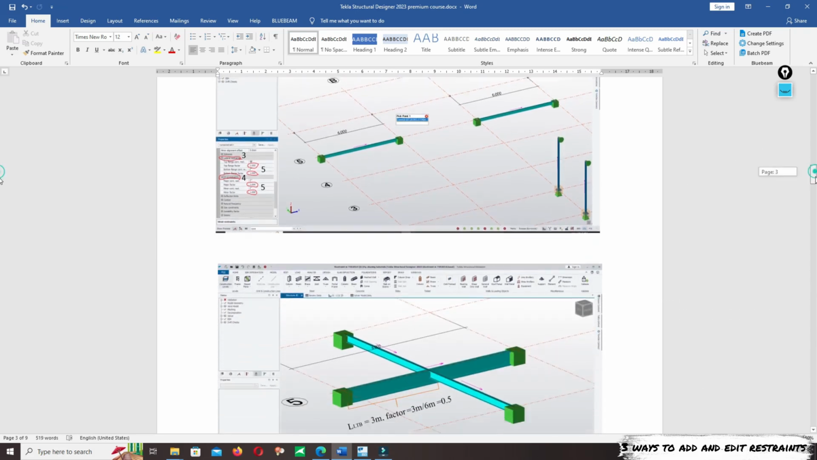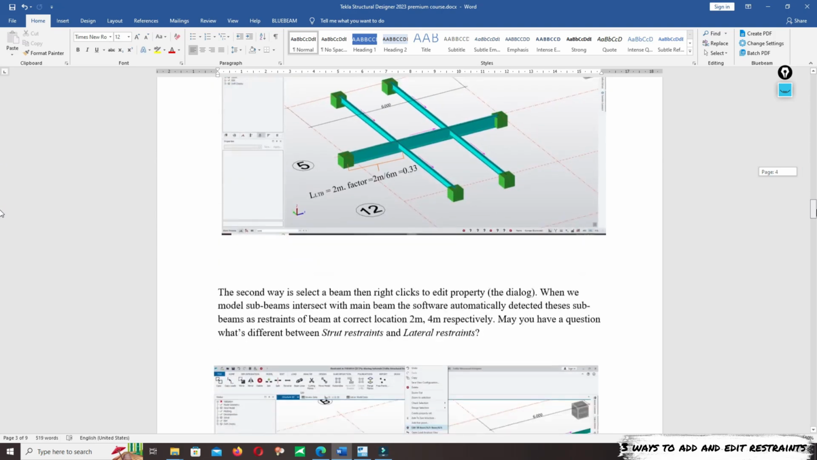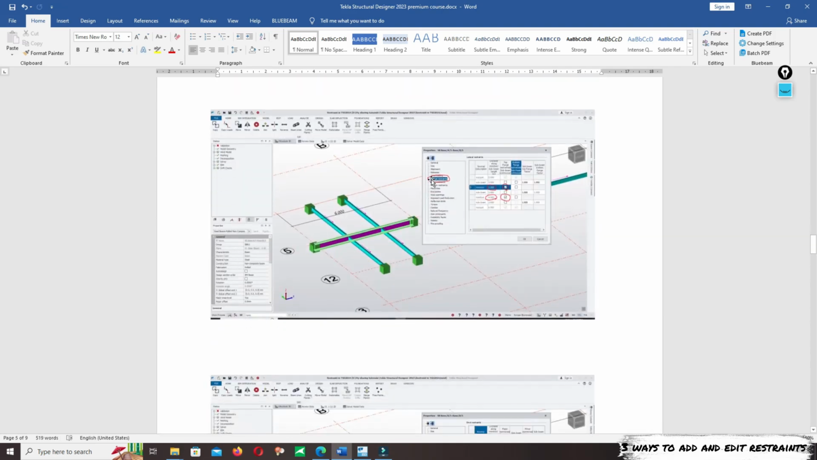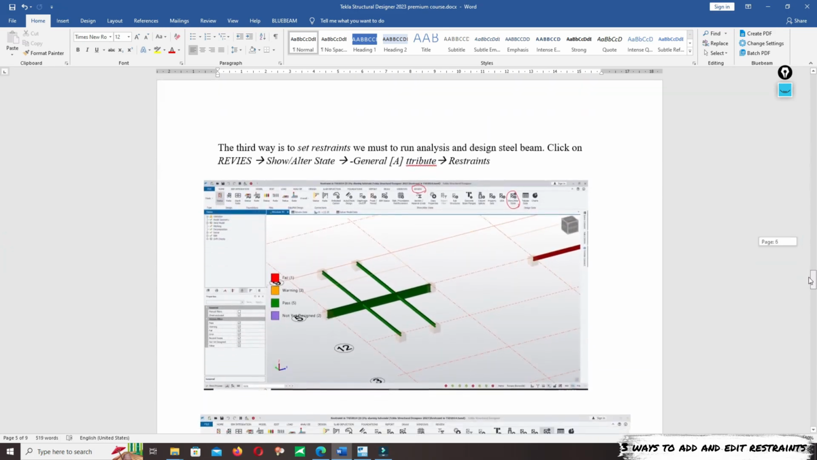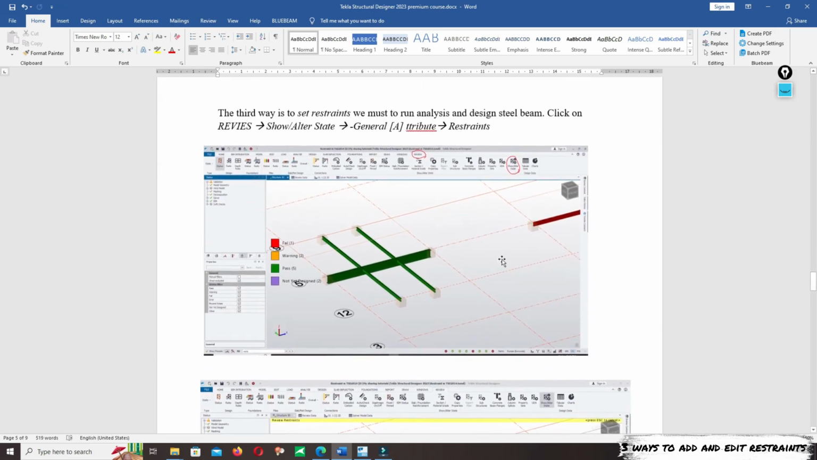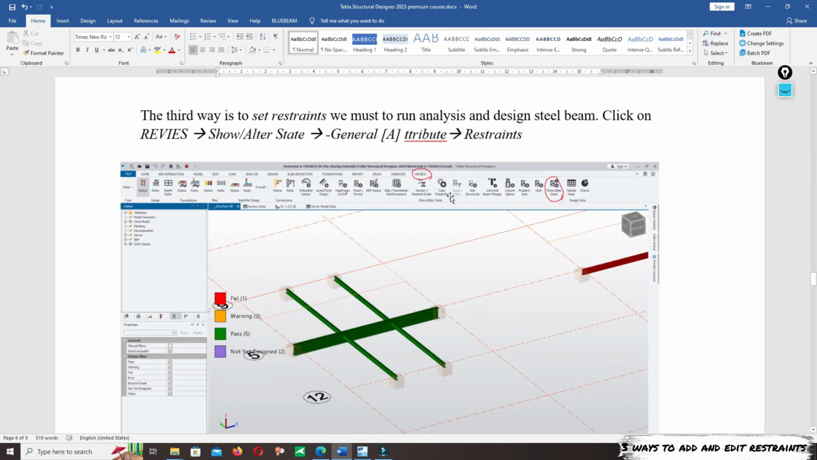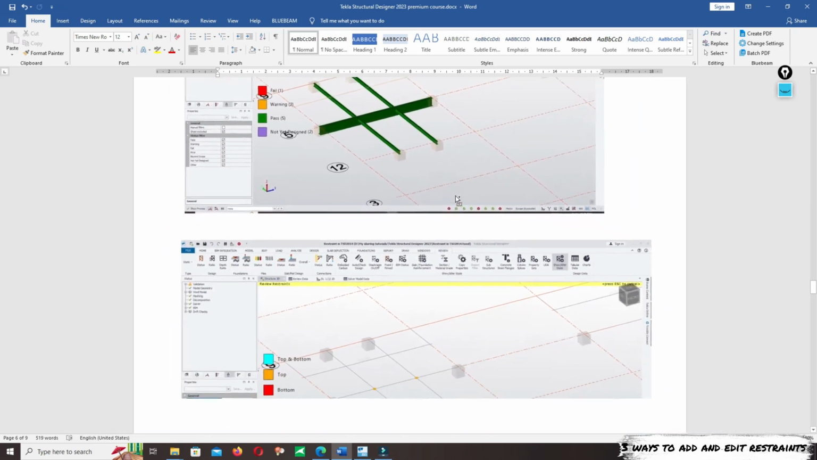And the second way, you can edit it. Edit it by right-clicking and editing the property to change the parameter on the restraint. And the third way, you can add restraint after we run analysis and design. Now let me zoom in. Yes, you can review and show auto state and set the restraint.